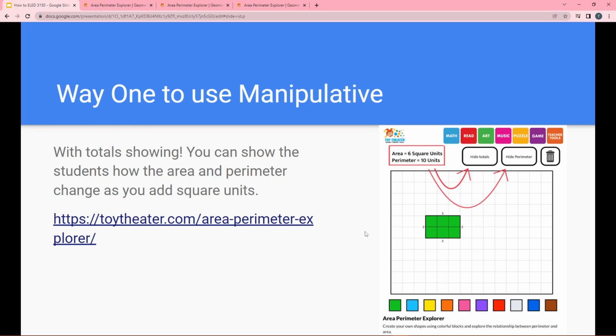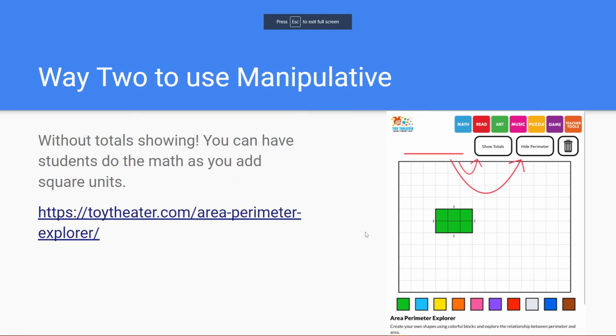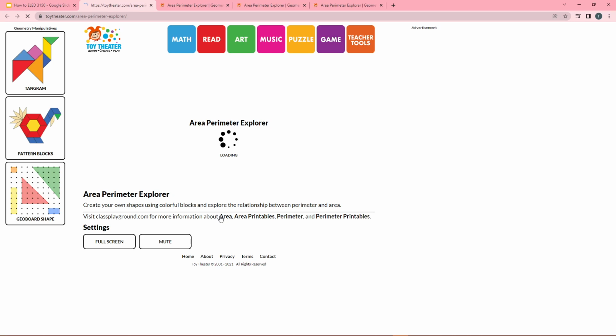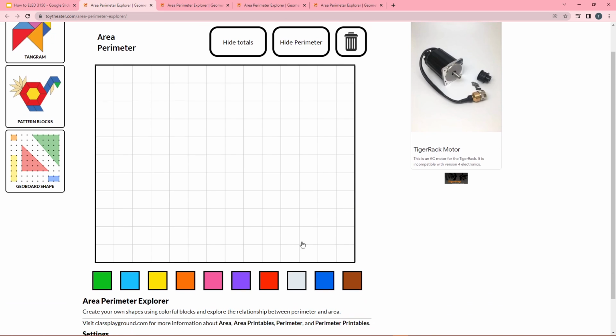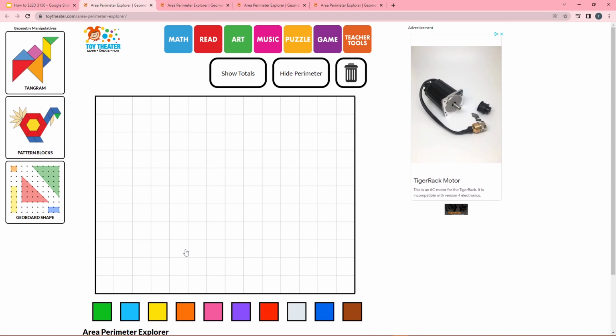The next way that we can use this manipulative is to do it without showing the totals. You can hide the totals as you're having the kids do the math with you, so you can have them work the math as you're tiling. We can hide totals real quick by just clicking this button. Super easy. And we can just add them, and we'll make the same shape as before.